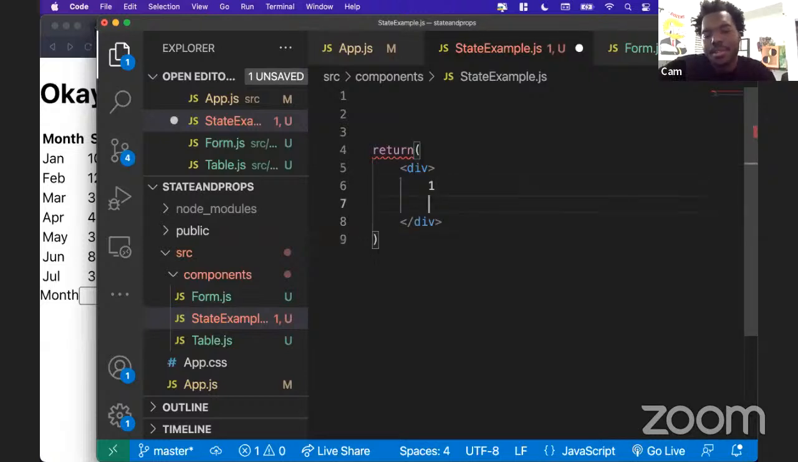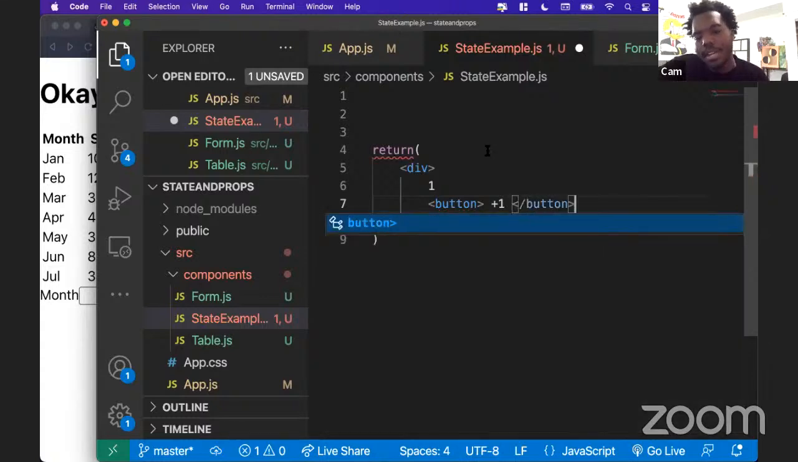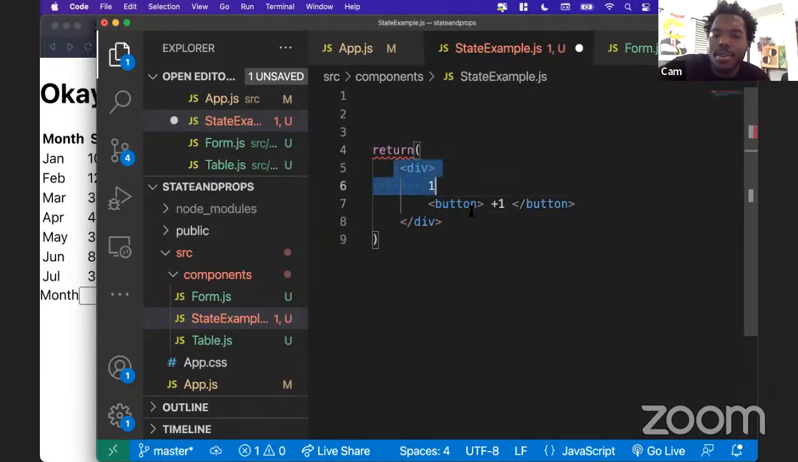So maybe I'm also going to just add a button in here. Let me just make a button and I'm going to say +1, right? And close the button, right? So this is kind of what I want this component to return. So let's set up this component for real, and talk about the different ways to make this possible inside of this component.